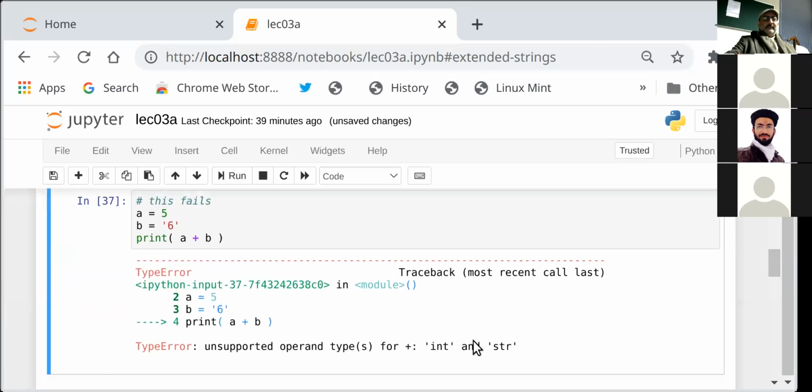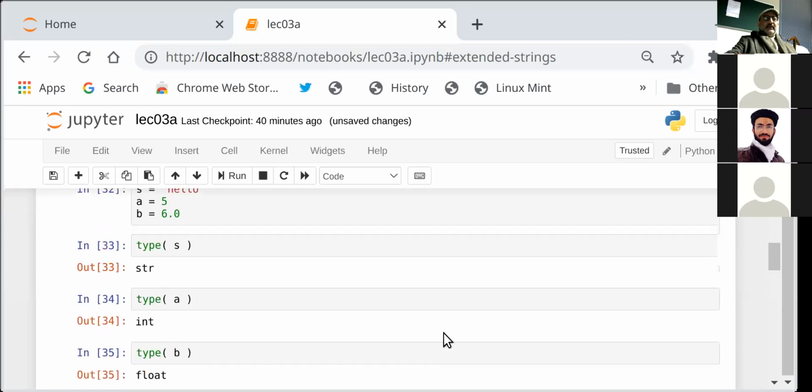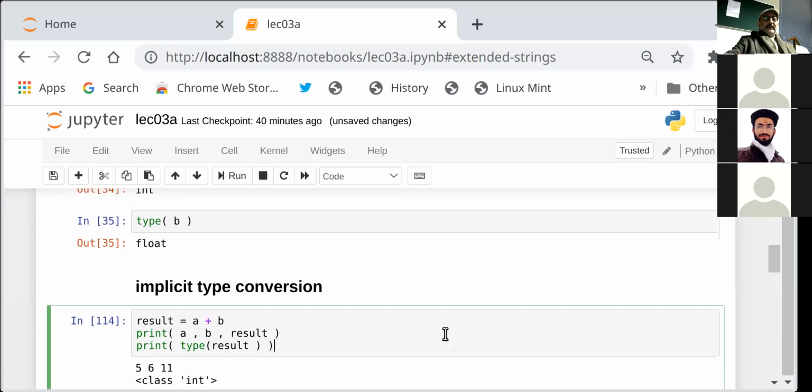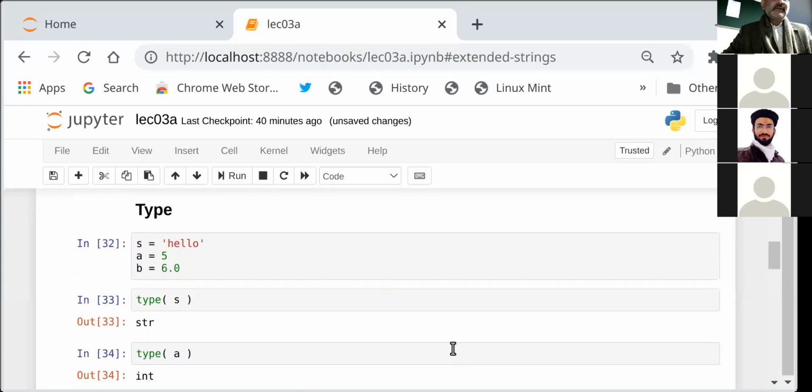Oops, what happened? Okay, sorry. What it will say is a was 5, b was 6, the result is... why? Why did it do that? I think I've got some old code here which is messing things up. So let me just run that.